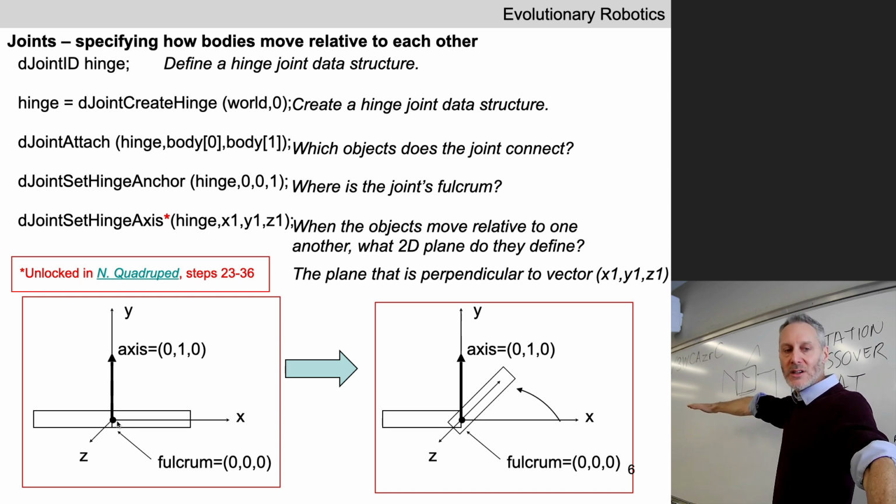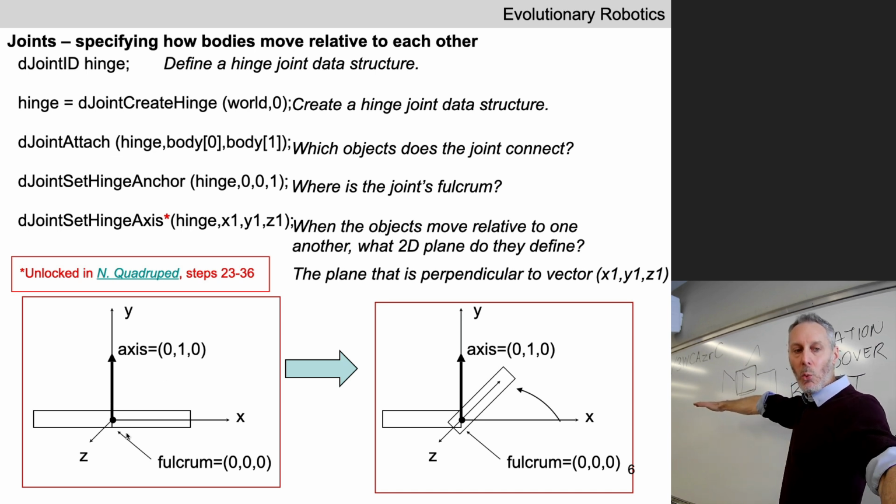And in my cartoon example over here, we're defining the joint axis to be x equals 0, y equals 1, and z equals 0. The second coordinate is the vertical axis in ODE. I don't remember if that's also true in PyBullet. Doesn't matter.